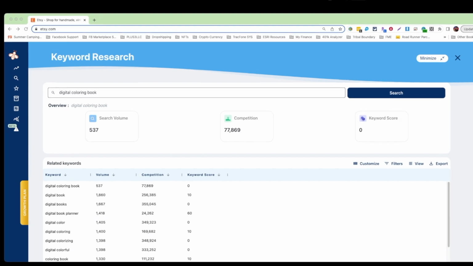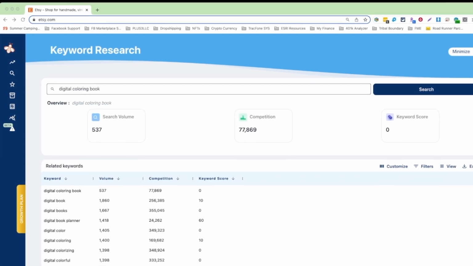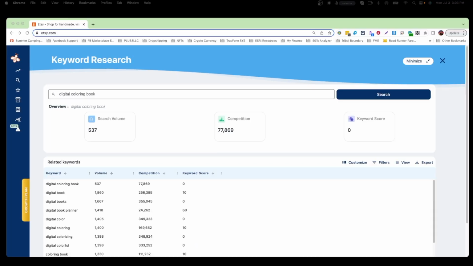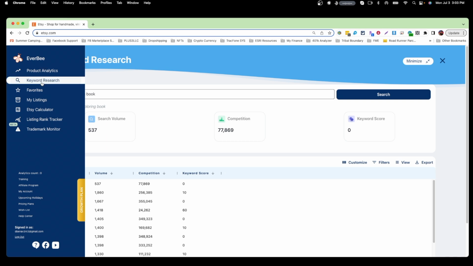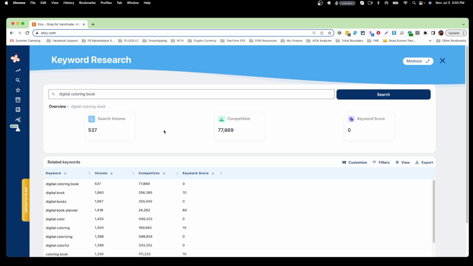We are now inside of Everbee, and what you want to do is navigate over to the search menu on your left hand side. You want to click on here, and then you want to go down to keyword research. Once you click here, it's going to bring you over to this section. To come up with a better example, we're going to be using some of the same keywords that I started to use when I created my very first digital coloring book. This will allow you to see exactly how to best do this step by step from the start.